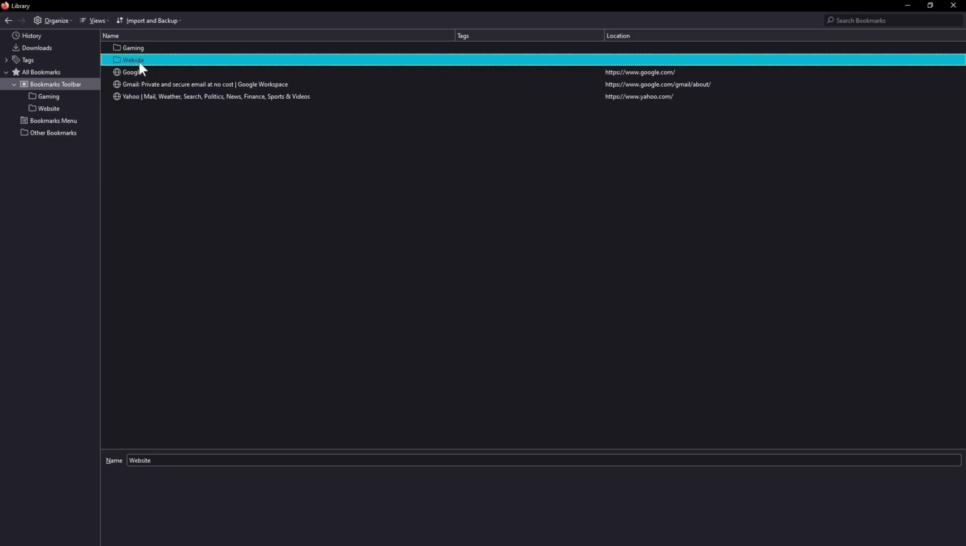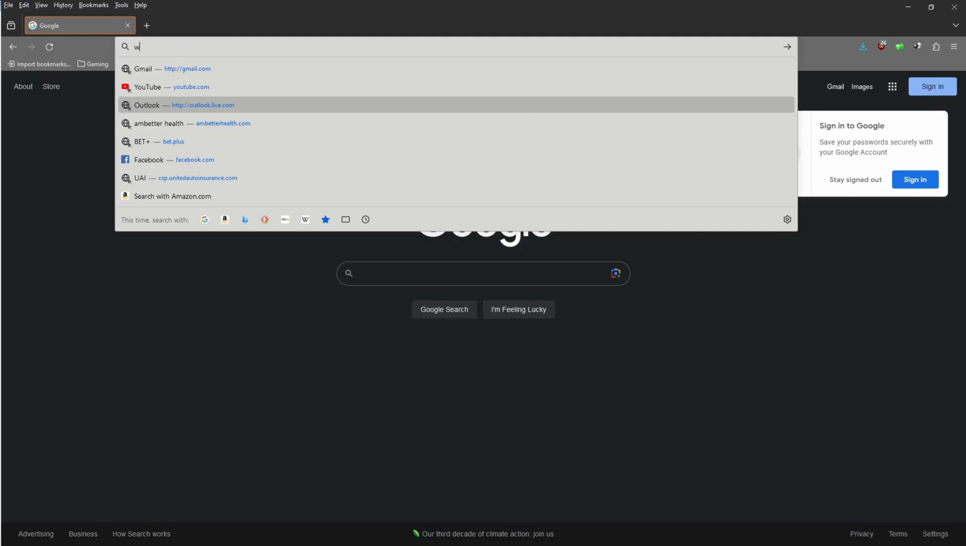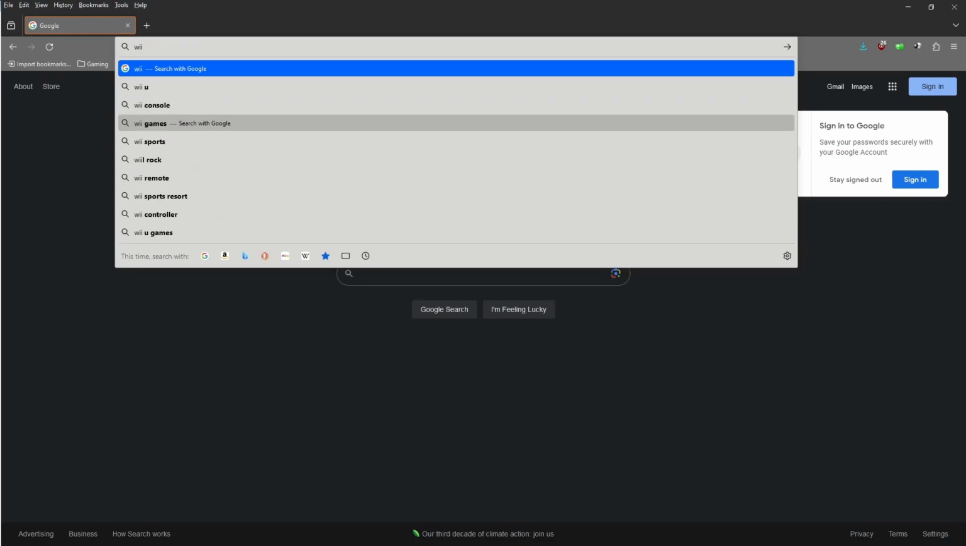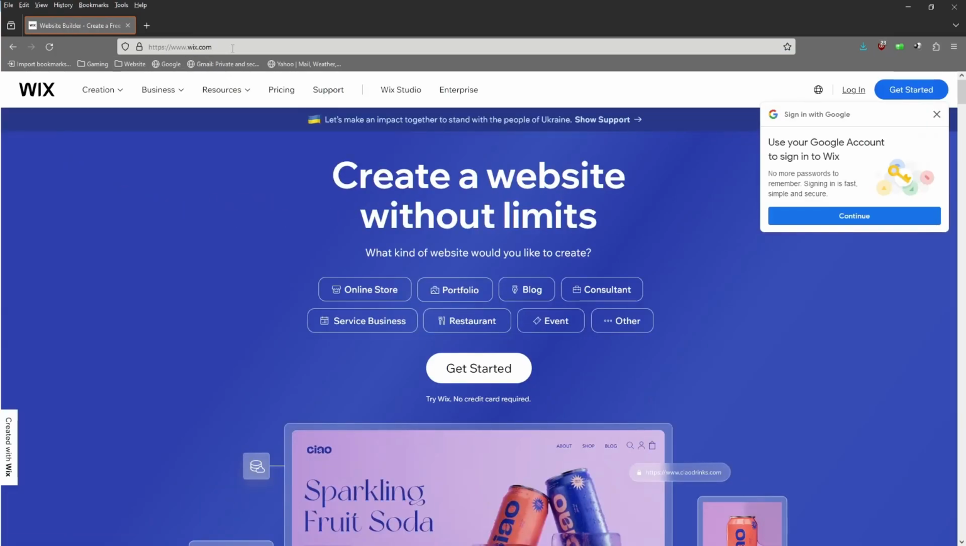So let's say you're a web designer. You use Wix. Okay, you're going to have that. Now you can go ahead and save that into that folder, and then I'll show you why that's beneficial here in a minute. So you can do it like I showed you earlier. You can do the drag and drop feature. You can hit Control D.